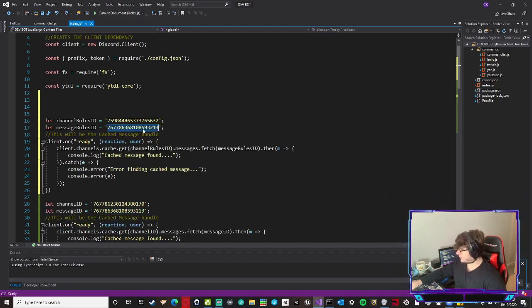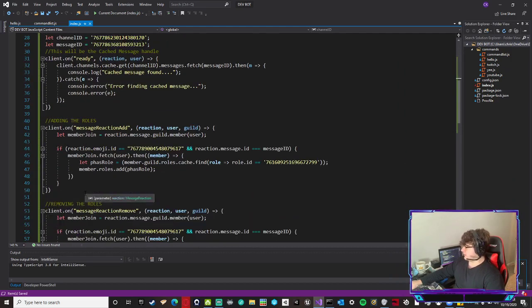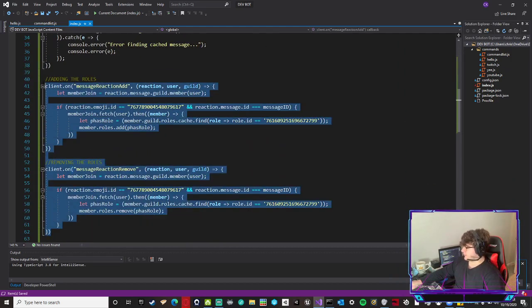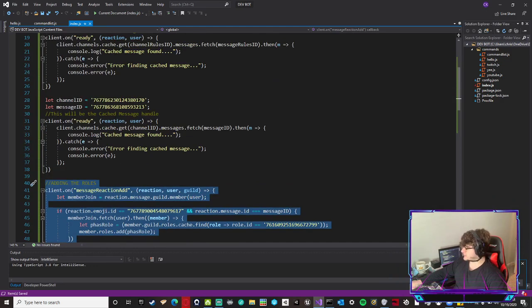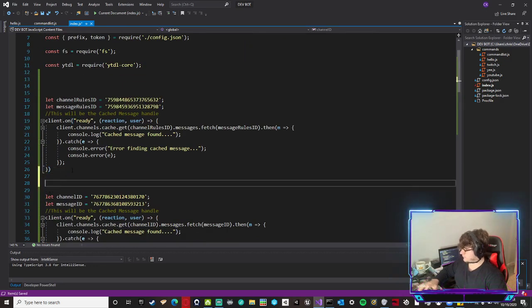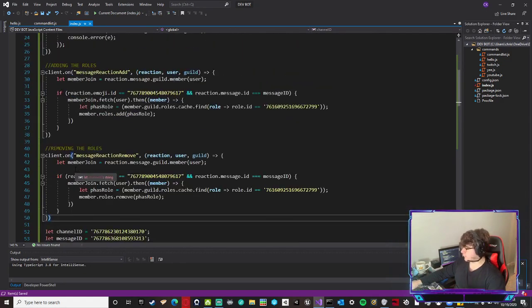Whoa, what just happened there? Okay, interesting. So now we have our two IDs for the rules. Let's go ahead and copy all of this, Control C, Control V. We want to save.